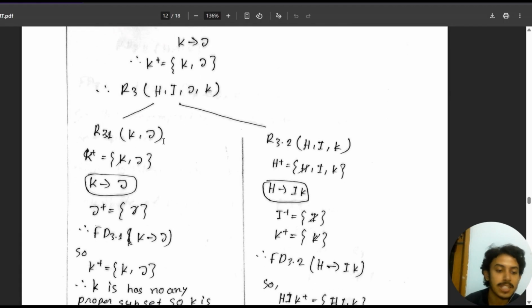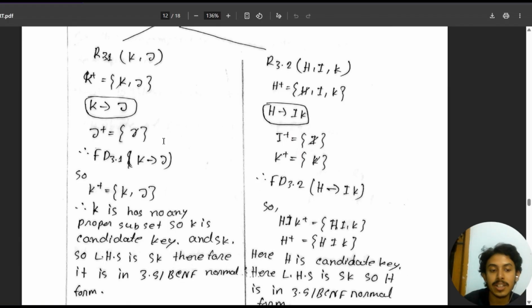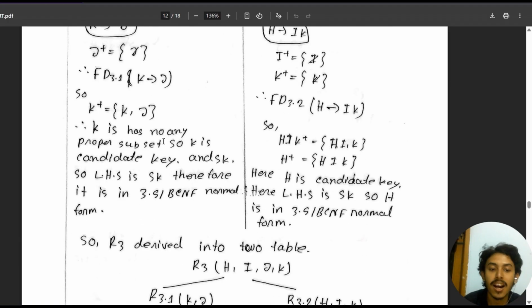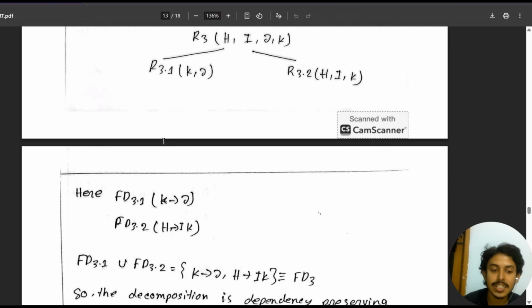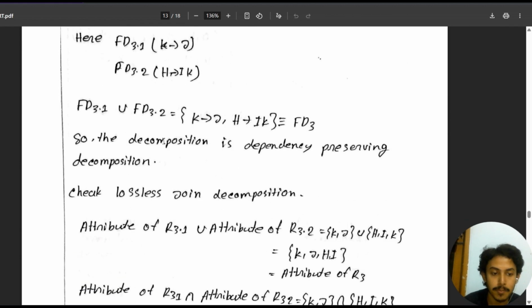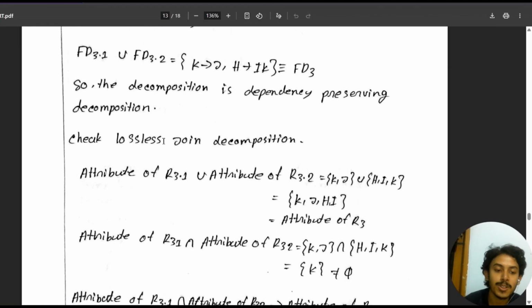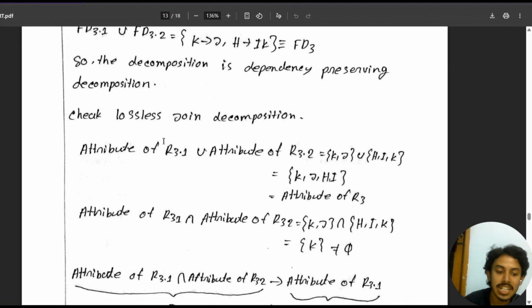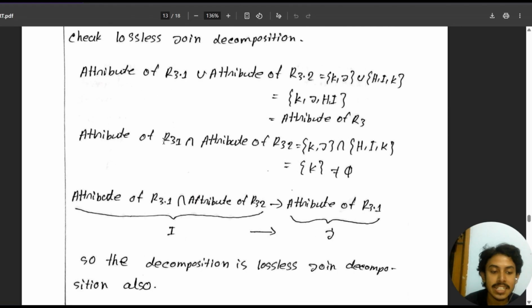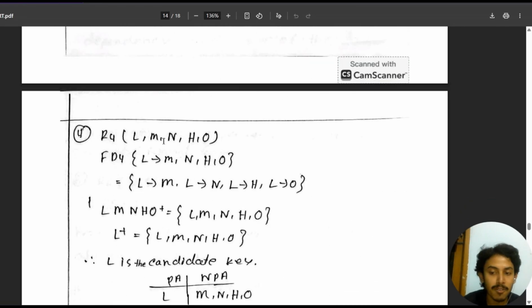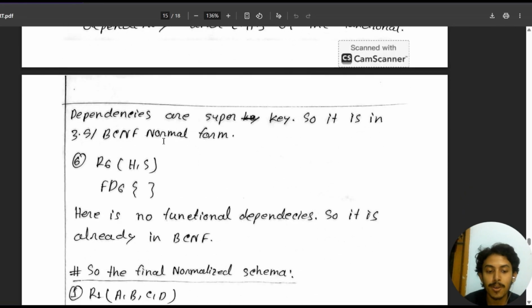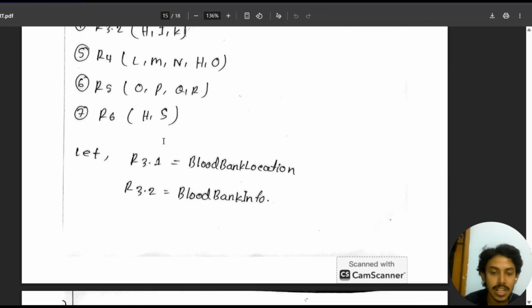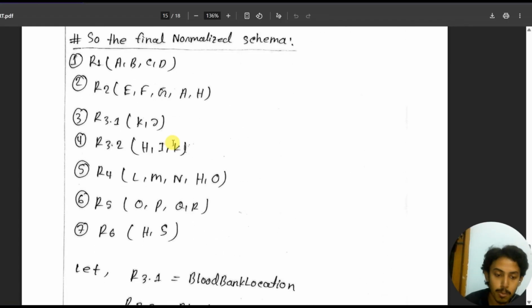Then we checked for dependency preserving decomposition, which says that the functional dependencies of the subrelations are the union of the initial relation's functional dependencies, which is satisfied in this case. Further, we check for lossless join decomposition, which is satisfied. Thus, we can be sure that this is in the highest order normal form. After every iteration, we get the final normalized schema that includes the unchanged and decomposed relations.